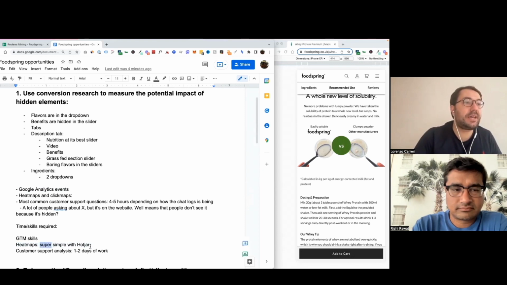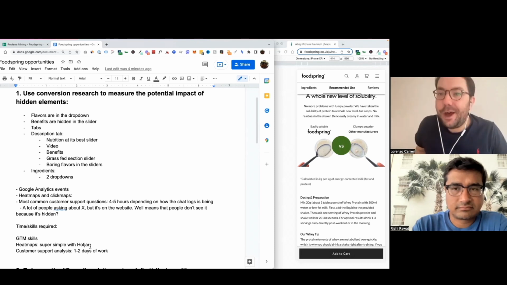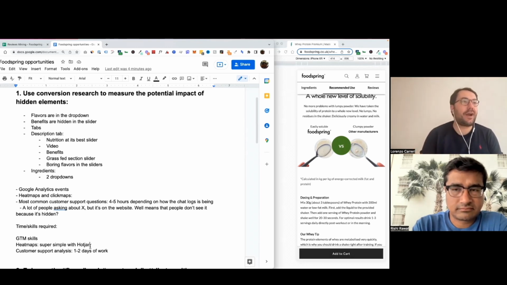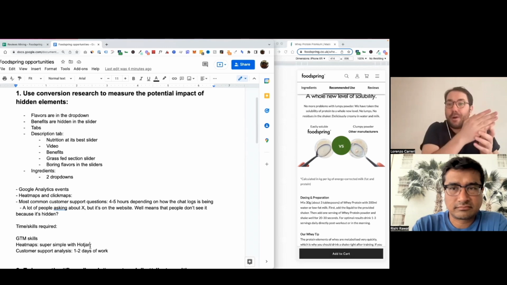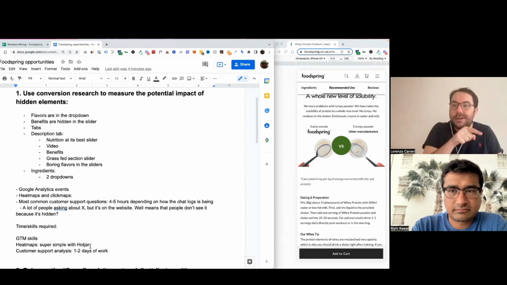The heat maps and the click maps are super simple to set up in Hotjar. There's a feature in Hotjar now that automatically creates the heat maps for you. So all you have to do is set up the snippet on your website for Hotjar, then go in Hotjar to the heat map section and just type in the URL of the page that you want, and you're done.